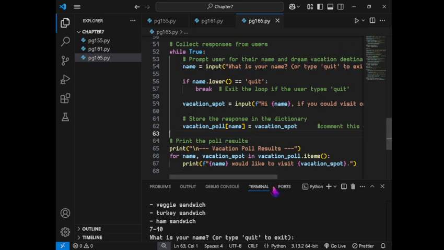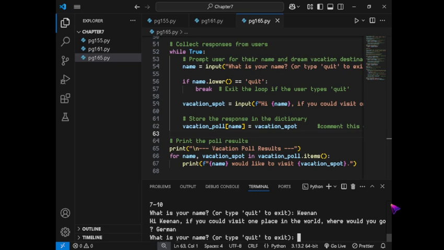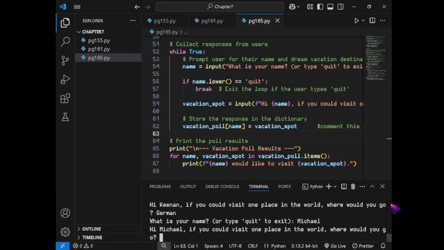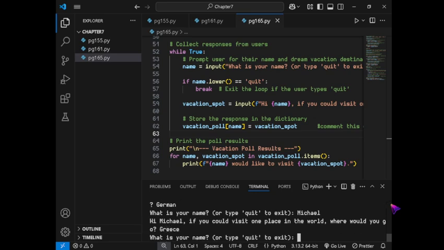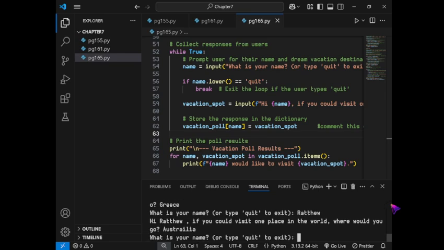So if we go down here, what is your name? Keenan. Hi Keenan, if you could visit one place, where would you go? Germany. Cool. What's your name? Michael. Where would you love to go, Michael? Greece. What is your name? Matthew. Where would you love to go? Australia. Cool. Close enough. And then we can quit.